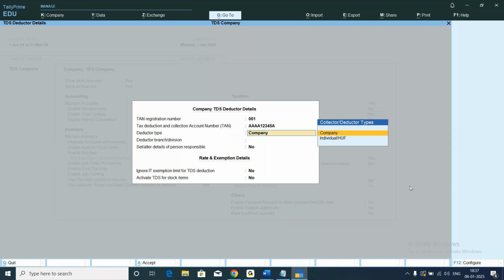After typing this, the deductor type you have to select, whether it is for an individual person or for a company. So deductor type, I am selecting now company. Deductor branch or division, I'll take here the place, Jayanagar, JP Nagar, any place you can choose here.